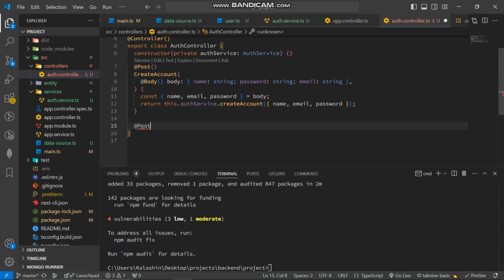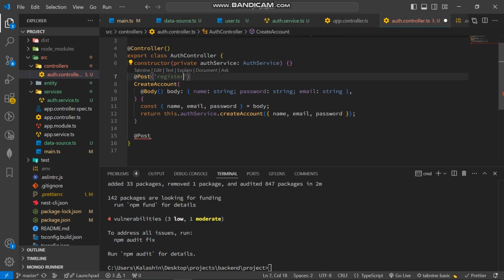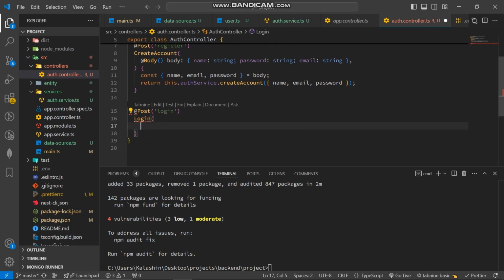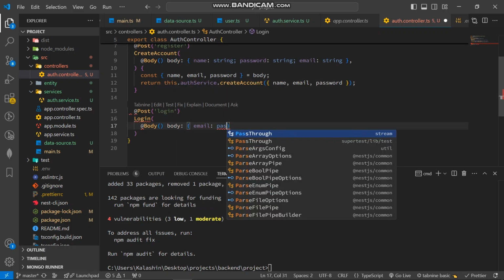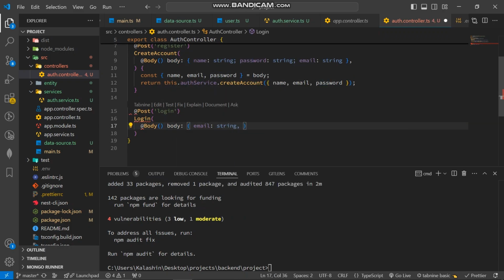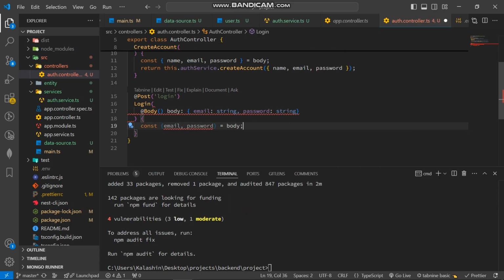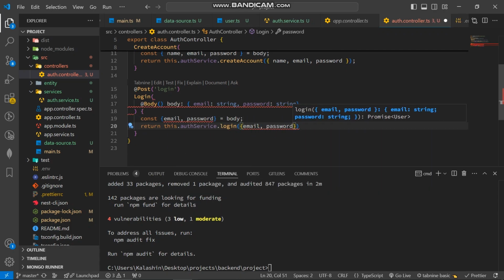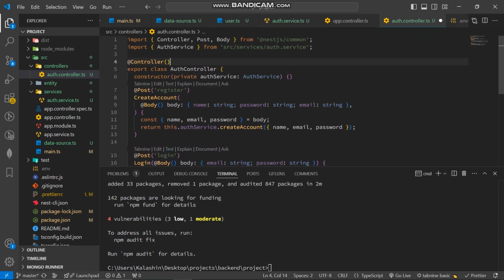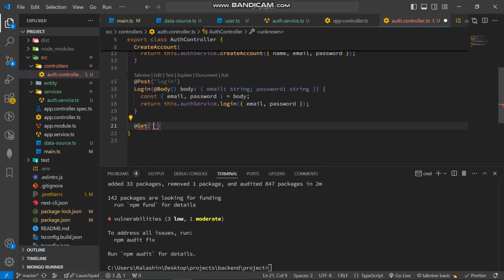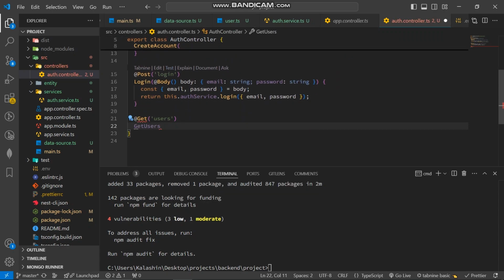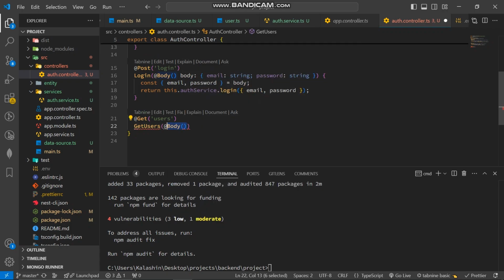The route for this method will be /register, which we specify via an argument we can pass to the Post decorator function. We will define a second method which we will decorate with the Post decorator. This method will be named login and it will enable users to log in using their email and password. The route for this method will be /login.